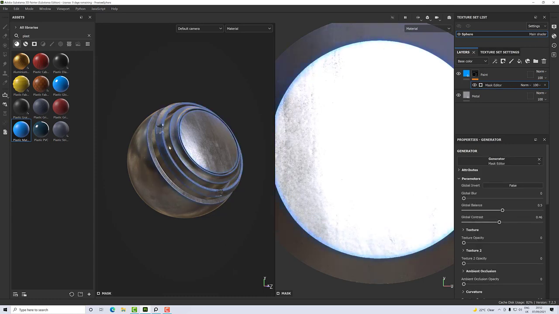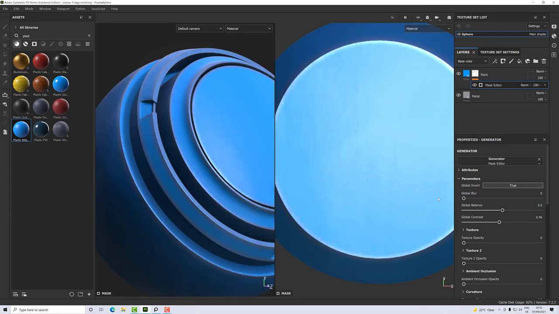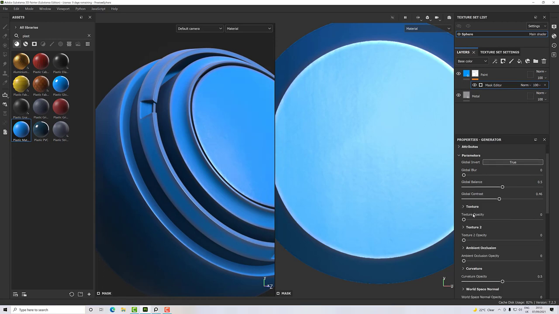Okay, so you'll see immediately it's coming through and it's showing some of the blue of the paint layer over there, but it's the wrong way around. I want to show metal on the edges and paint everywhere else. So for that we'll hit invert and then we'll start to adjust our parameters.